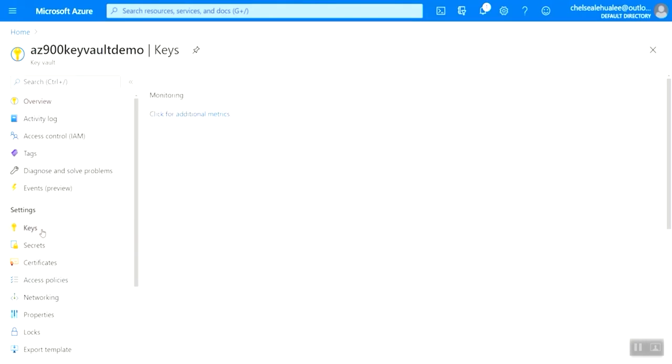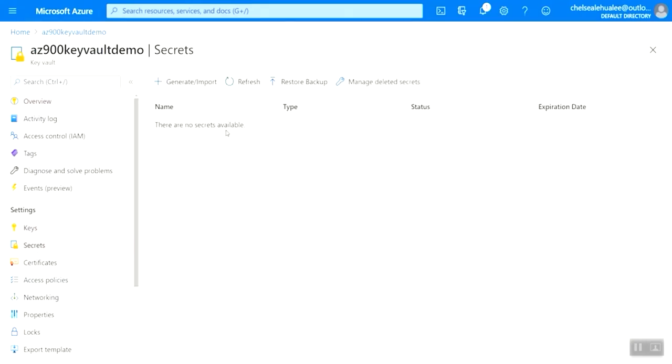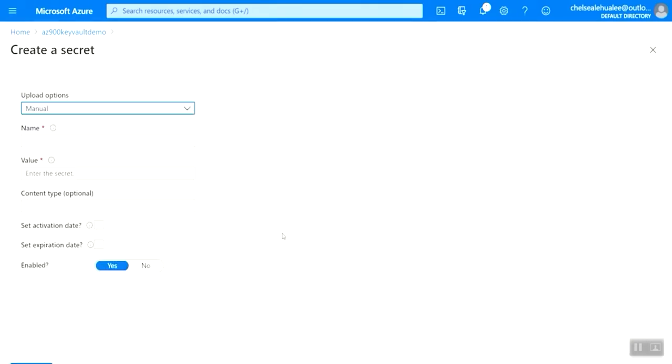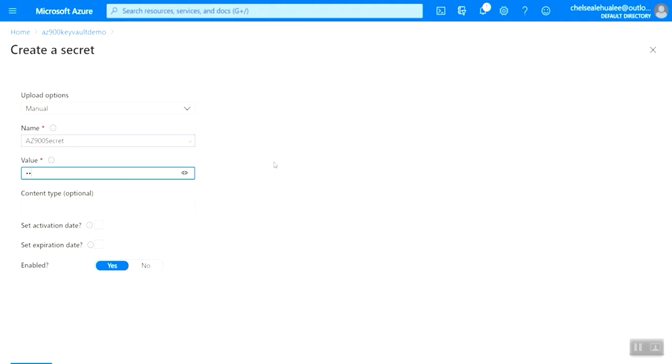Let's go ahead and select Keys, Secrets. And I am going to select Generate/Import. And this is where I am going to create a new key. So I'm going to call this AZ900 secret. All right. And for the value, I have our super secret value here. And I can say super.